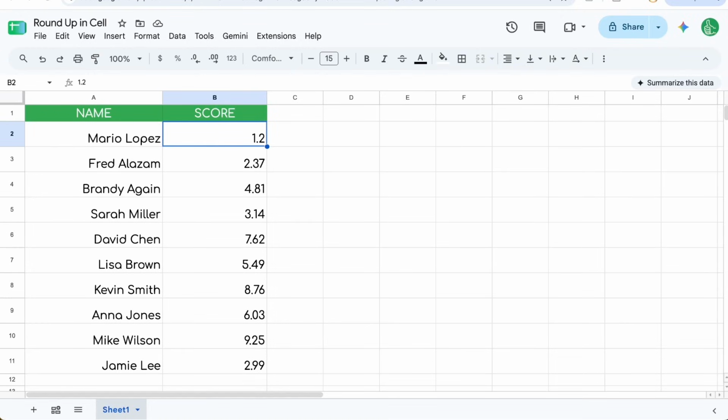Then if range.getColumn is equal to 2, because we're in the second column. If you change the column you want to be in, change this 2 to something else. And range.getRow is greater than 1 because we want to make sure we're not editing the header row. If those are true, then we want to edit our range that we're in.